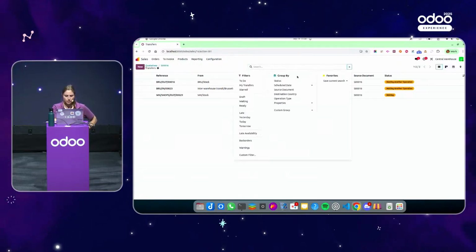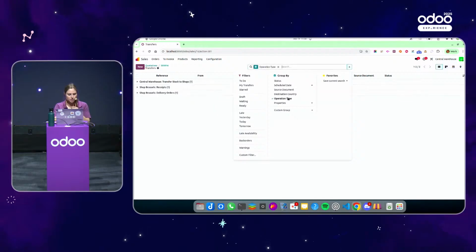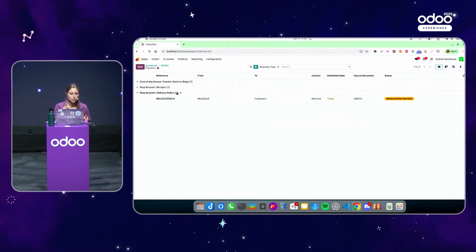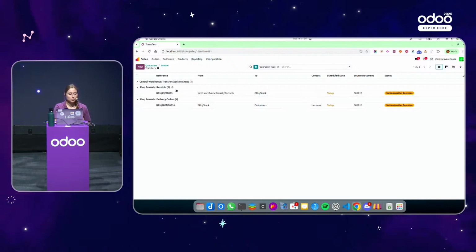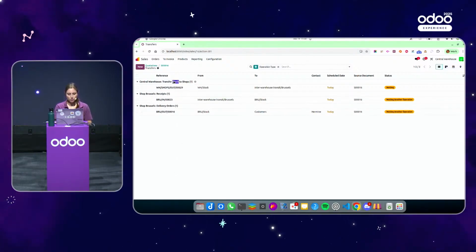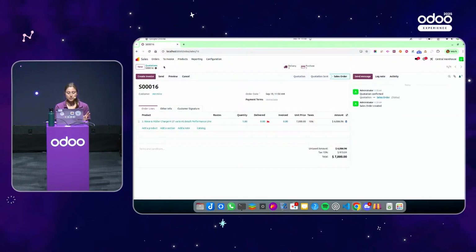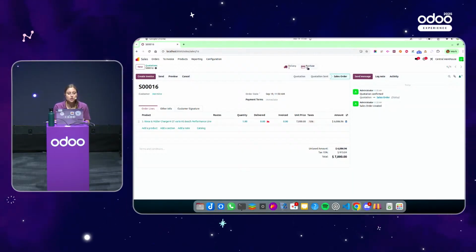So here we have the different flow. Let me group by operation type. It will be easier for you to follow. We have, of course, the delivery order in the shop of Brussels, the reception, and finally the transfer from the central warehouse. So here you have a full traceability basically on the SO, where you can see also the item that the central warehouse needs to purchase, and you can actually see the status as well and see where the products are or what is the next step basically.